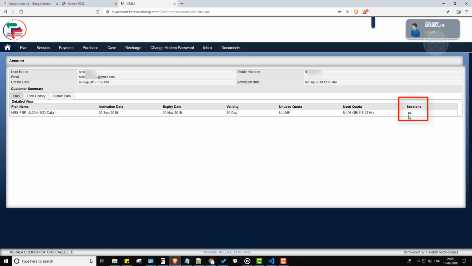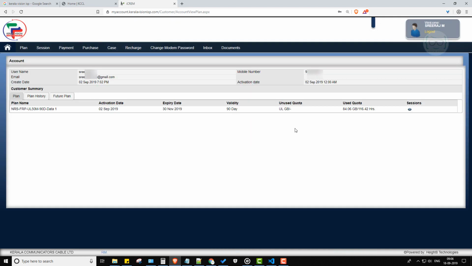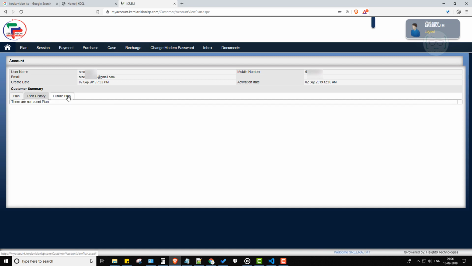If I click the i button under the sessions menu, I can see the reports in a small window. Here is a detailed session report: the start time and the end time, usage, upload, download, duration and other details. Also we can export this as a PDF and other files. Also here you can see the plan history and future plans.